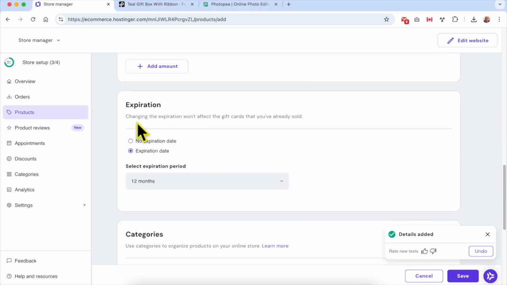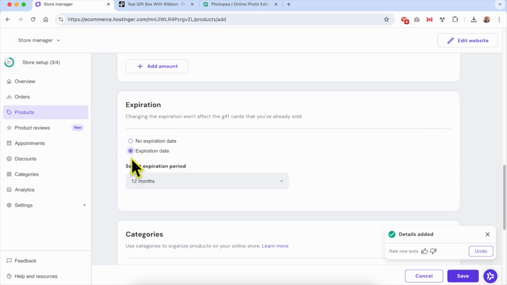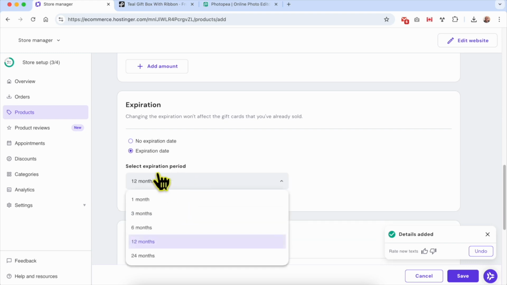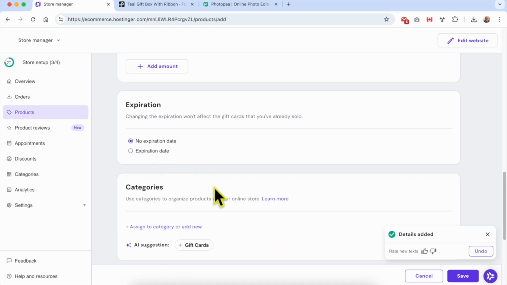For expiration, you can set no expiration for your gift cards, or go with an expiration date, and changing the expiration won't affect the gift cards that you've already sold, so no worries about that. In my case, I prefer no expiration date, but let's see this list. For expiration dates, you can select between 1 month, 3 months, 6 months, 12 months, and 24 months. Here I will go with no expiration date.